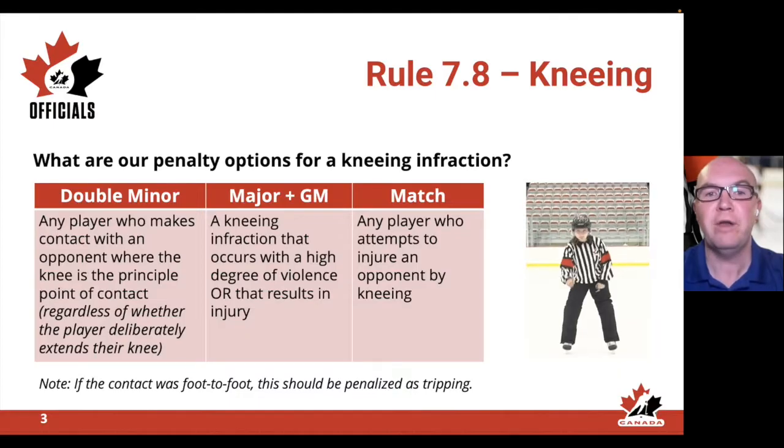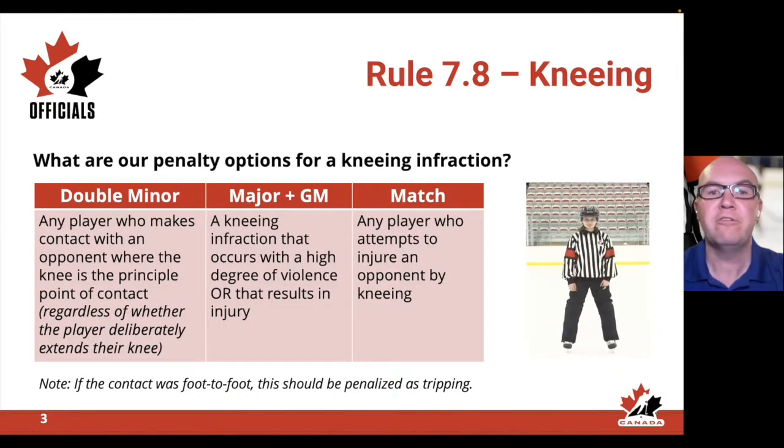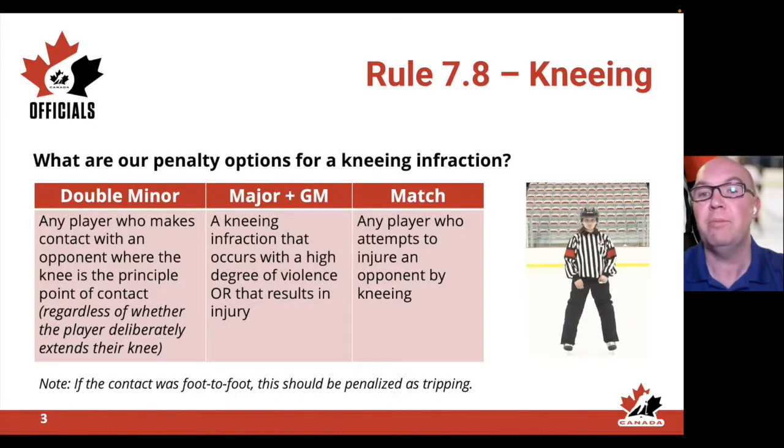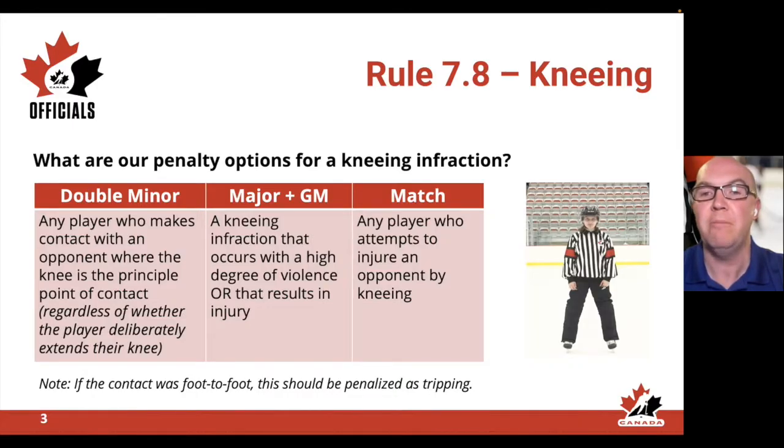When a player is injured on the play, or the infraction is listed with a high degree of violence, then a major and a game misconduct penalty must be assessed. And finally, a match penalty is assessed to any player who attempts to injure an opponent by kneeing. So in the case of a match penalty, 5 minutes will be put on the clock, the player receiving the penalty would be ejected from the game, and another player on the ice at the time of the infraction for that team would serve the 5-minute penalty. Please note that if the contact was foot to foot, this should be penalized as tripping and not kneeing.